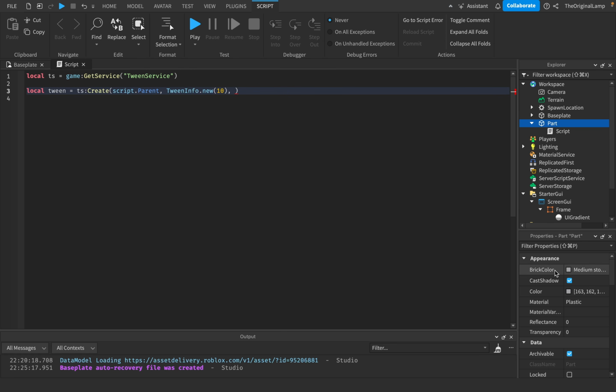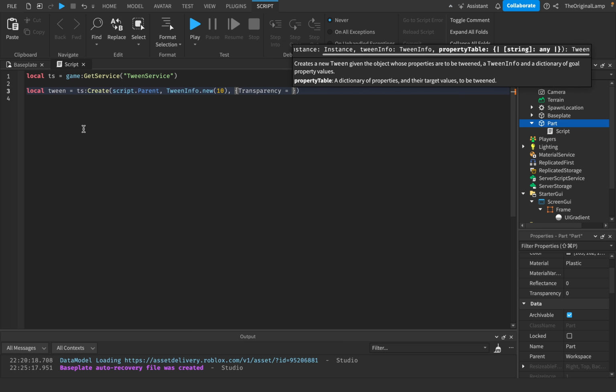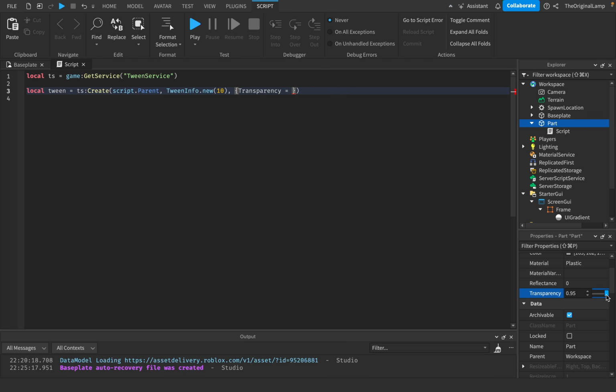the part. And we want to change the transparency. So I'm going to make a table with curly brackets like this. And then we need to put in the name of the property and then set it equal to what we want it to be. So the name of the property is transparency. So I'll say transparency and make it equal to, what did we have? It was like 0.8, right? Yes, let's say 0.75.